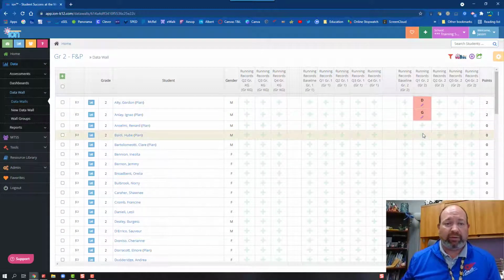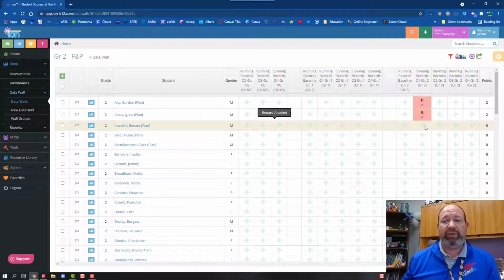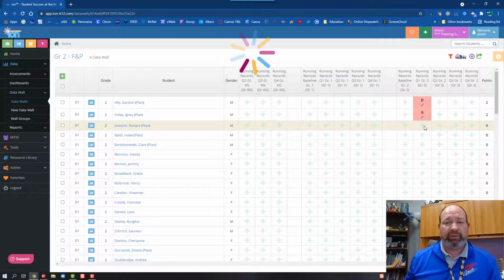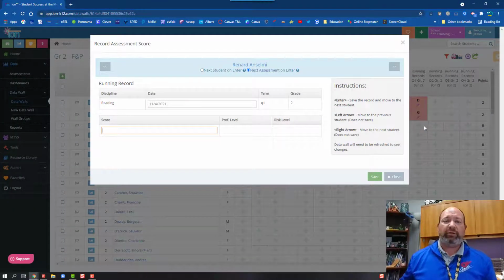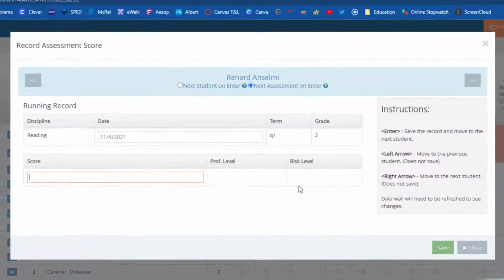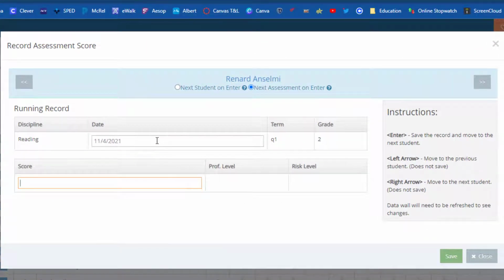So let's say I want to enter in right here is Renard. I'm ready to enter in his quarter 1 F&P score. So I'm going to go ahead and click on that green plus sign. Once I click on the green plus sign, there's 2 important things that I need to enter, and only 2 things. Number 1, I do need to enter in the date.